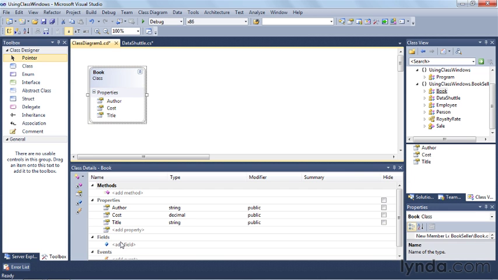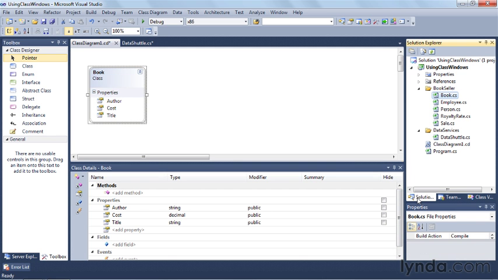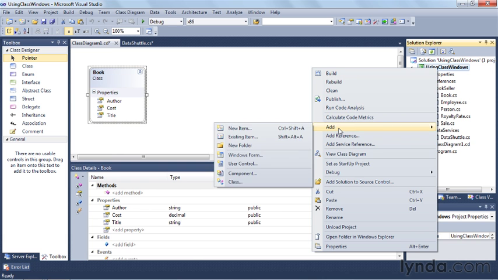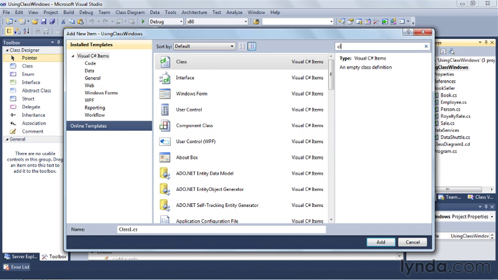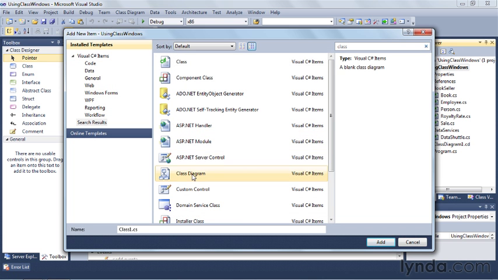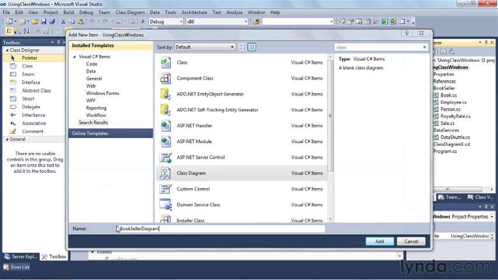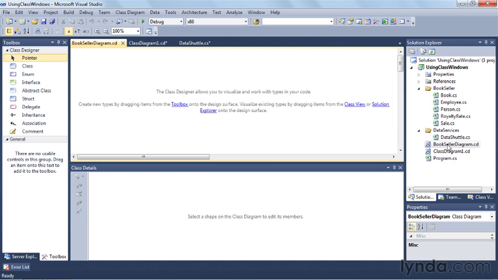An alternative way of adding a class diagram is to go to your solution, right-click on your project, choose Add New Item, type in the word class here in the filter box, and then pick this Class Diagram. That adds this file here, booksellerdiagram.cd. The ClassDiagram1.cd was created when I right-clicked on the Book class and told it to view the class diagram.